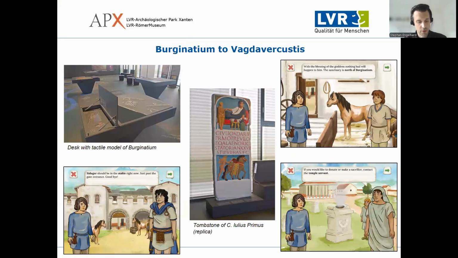A little bit further north, the players discover the cavalry fort of Burginatium at Calca. The fort was 3 hectares in size and 480 horsemen were stationed here. In Burginatium, the players are introduced to the cavalryman Caius Julius Primus, and he works as the anchor figure of the exhibition. He is part of the introduction film, and there's a painted copy of his gravestone in the exhibition.